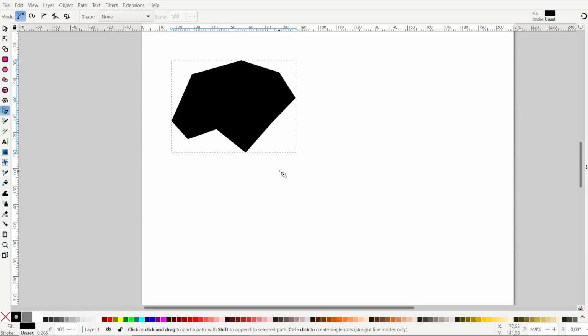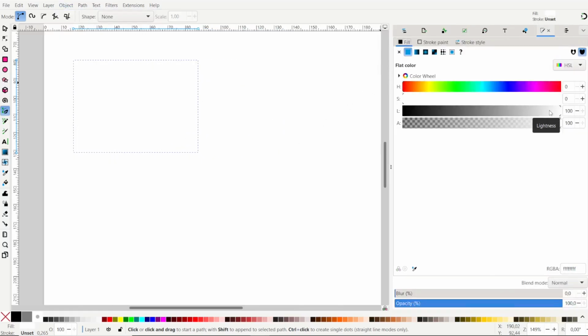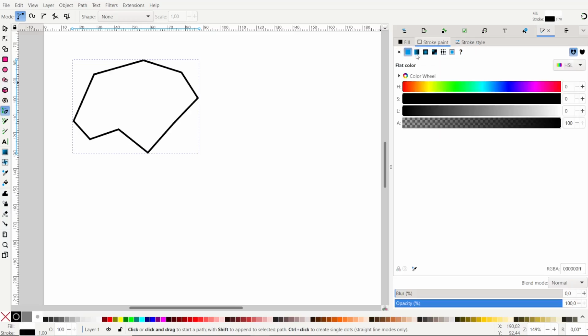I would like it to be more clear to you, so I will go to Object, Fill and Stroke, and I'm going to change Fill to White, and I'm going to change Stroke Style to 1. Okay, so I type 1 here, and I'm going to set Stroke Paint to Flat Color, and of course it will be black. Okay, so now how can you add the nodes?